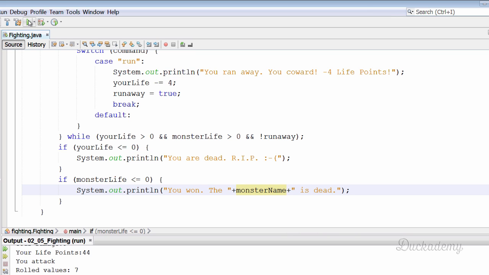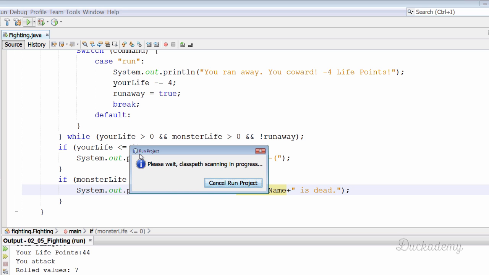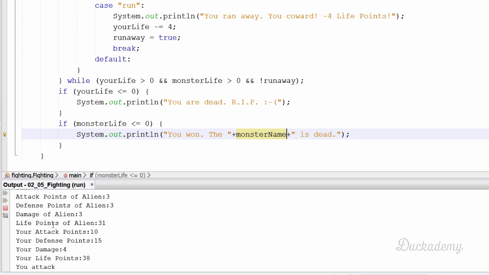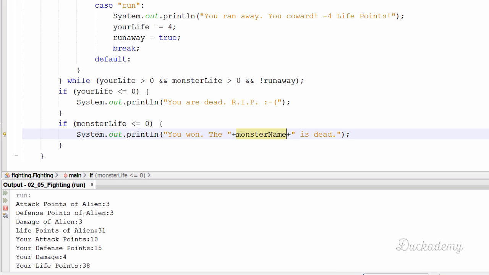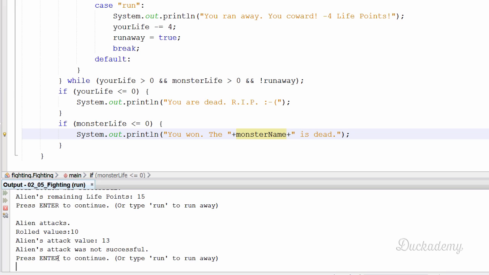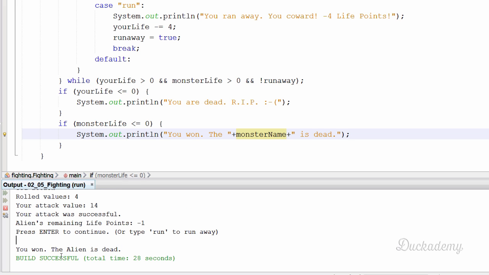Okay, let's run it and let's see what happens. Okay, so the monster will be substituted with the alien everywhere, and then alien's remaining life points. So let's attack again and again. Alien attacks everywhere, alien. And you won, the alien is dead.